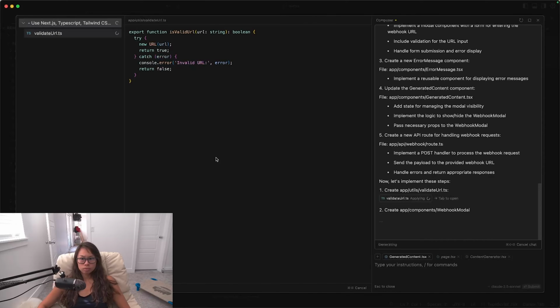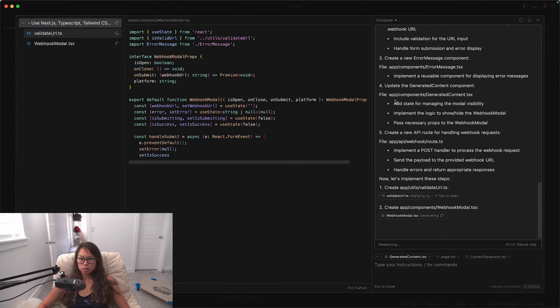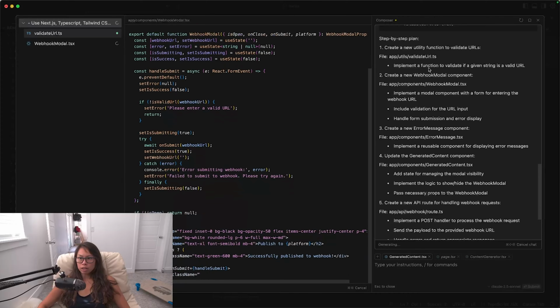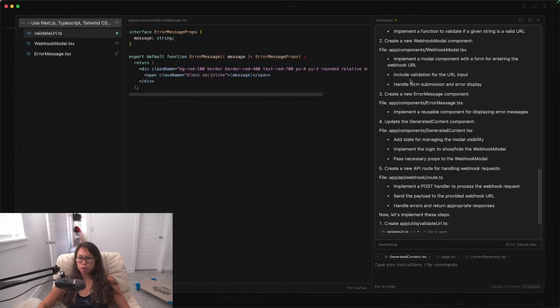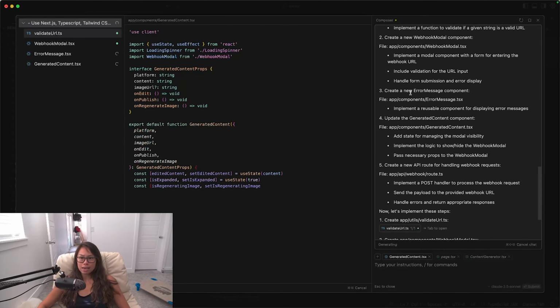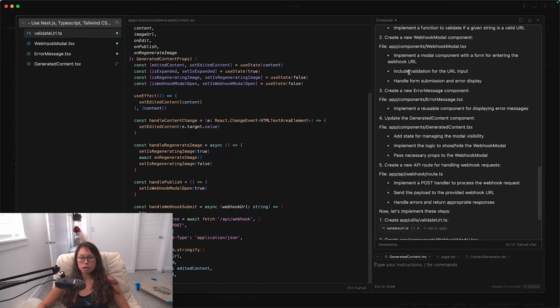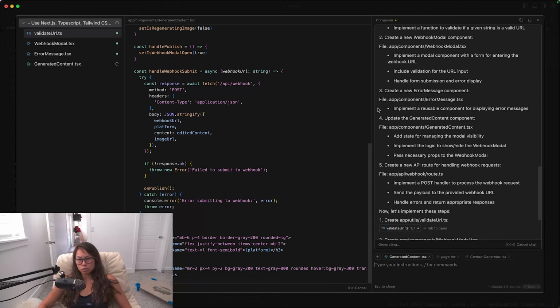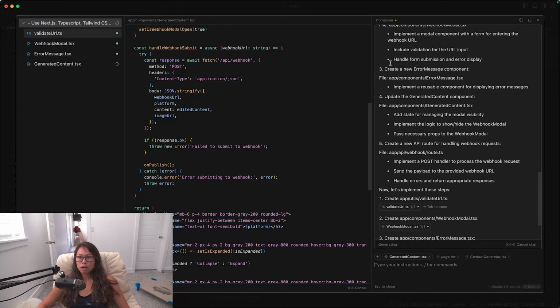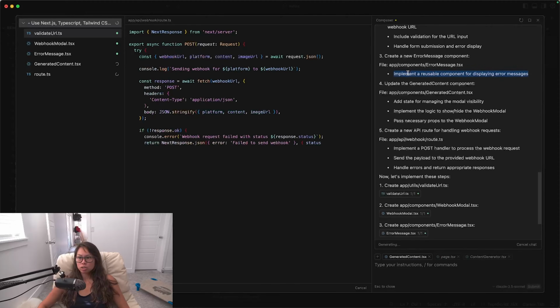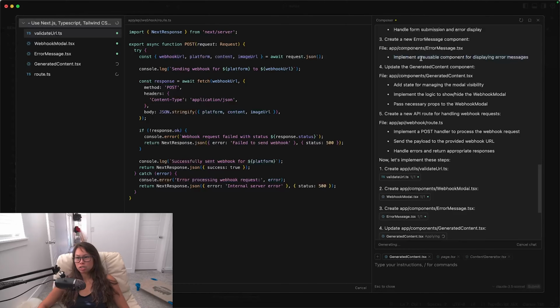Okay, let's try that. So here's the plan that it's going to go through. It's creating a new function to validate URLs. It's creating a webhook modal component with a simple form where you put in the webhook URL. And again, that enables you to send the content to anything that has a webhook. That could be Zapier, make.com, your own custom app, whatever. Create a new reusable component for displaying error messages. Probably unnecessary, but let's see how it looks.